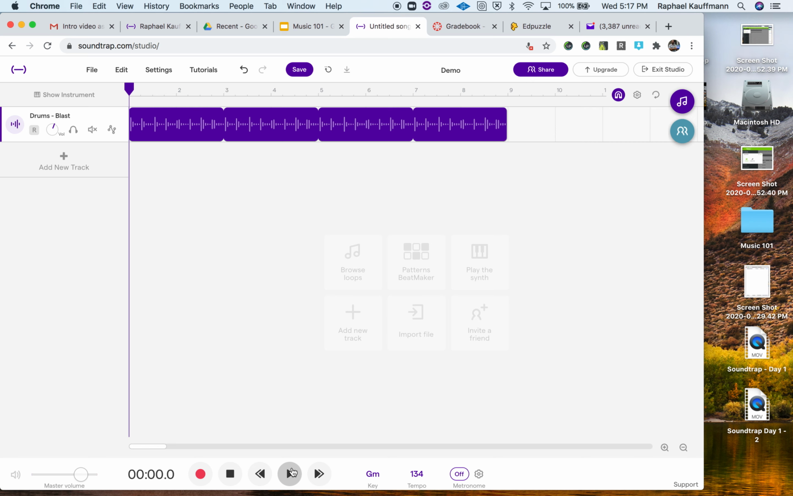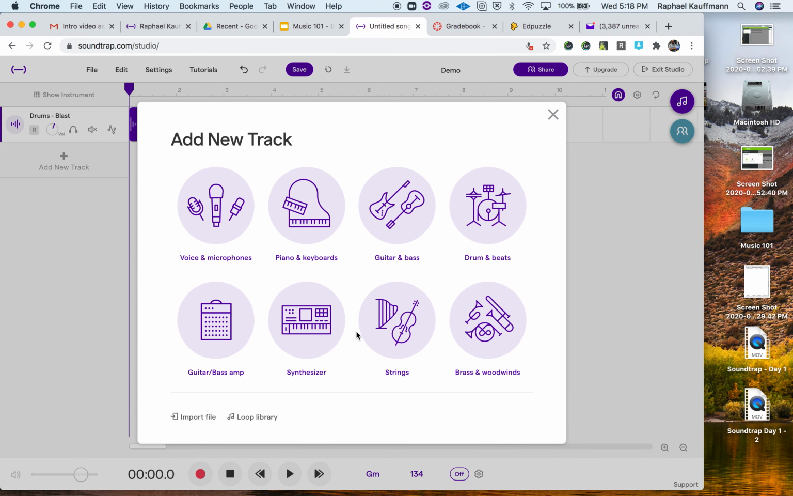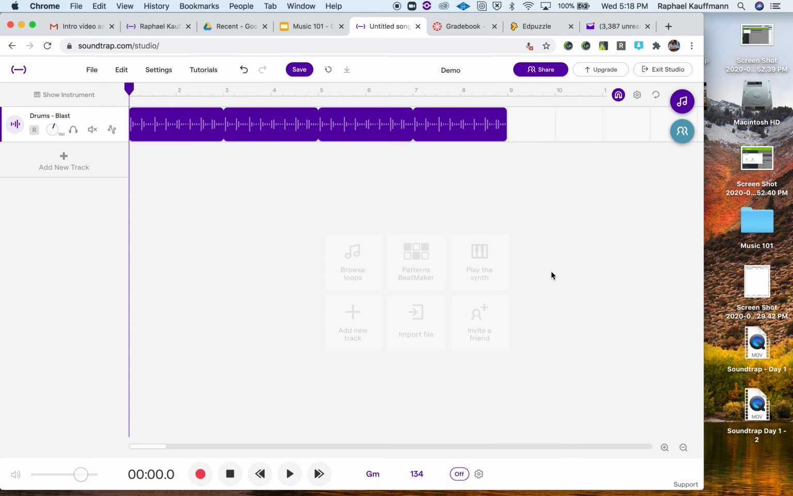Okay, so how do we make our own drum beat? I have discovered in my initial exploration of Soundtrap that there are a few different ways. So first things first, we need to create a track. You can do that here by clicking Add New Track, or you can do it right here. It's the same thing. And apparently, I just figured this out, there's even a third way if you're going to do drums, which is to bring up the beat maker, but I'll explain that.